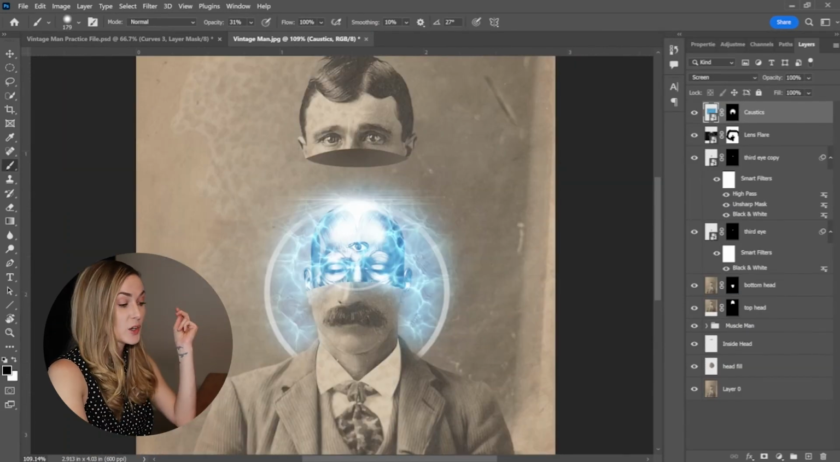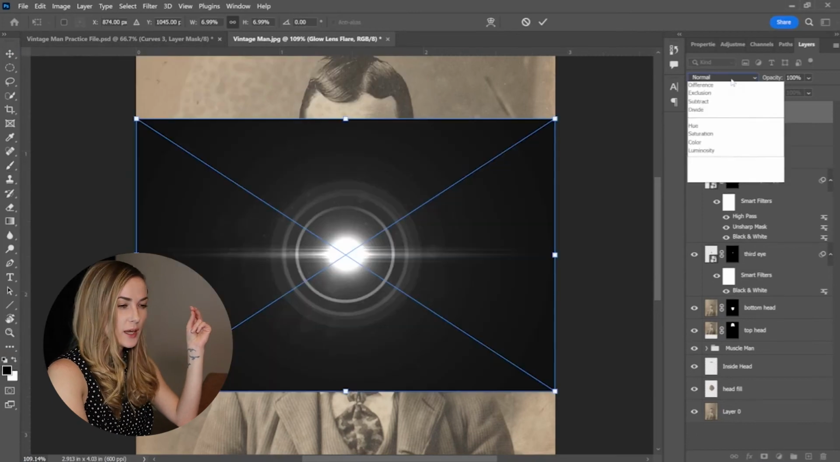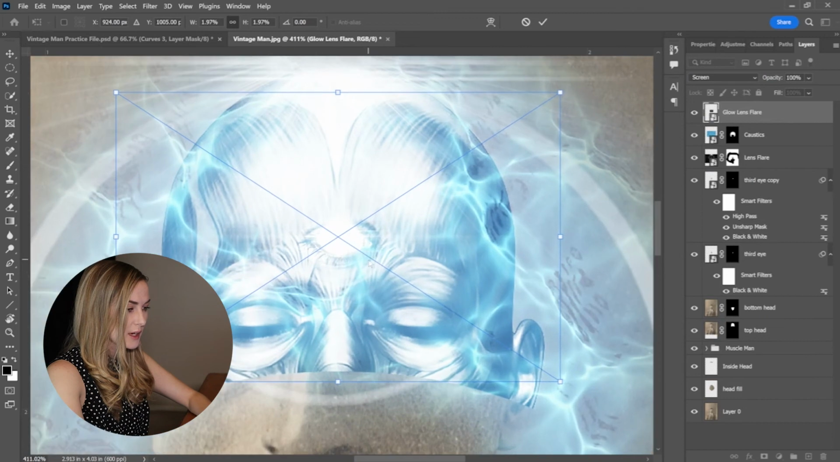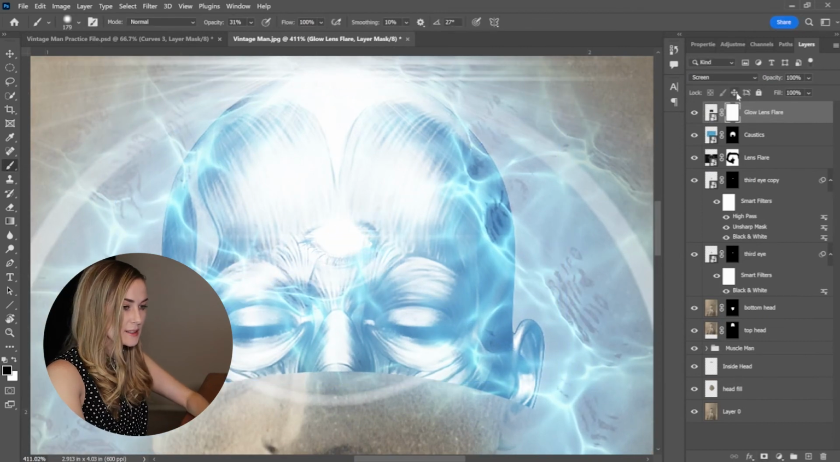Now let's bring in a glow. And this will be for the third eye. Go ahead and set it right away to screen. Scale it down right in front of the eye. Hit Enter, create a mask, and then paint out the part that is covering up the eye.